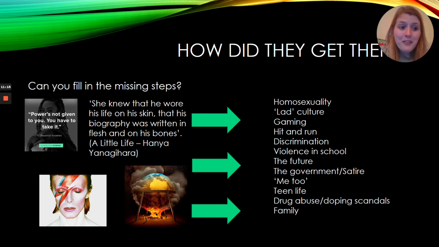So before I finish with our little taster video, your last little task I want you to do before we leave is, can you fill the missing steps? If you were to get from point 1, being the stimuli, to point 2, which is the end result, how do you think they link together? So look at the stimuli, compare them to what the end results are, and see if you can come up with some links between them.